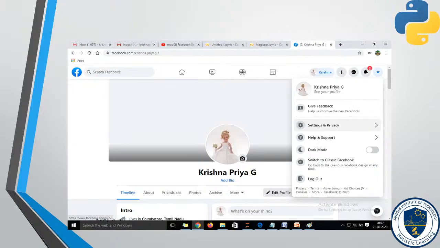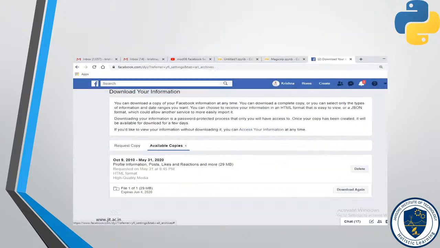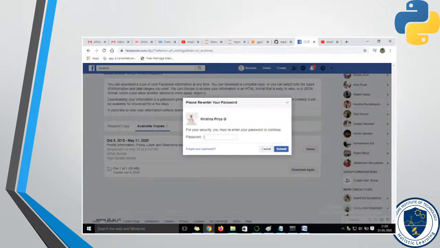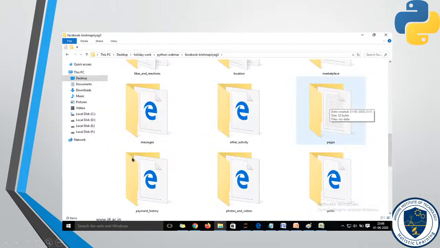So this is what we saw. This is the screenshot which I took, in case Facebook is not working, I thought to show this. So this is the screenshot. You have downloaded this information, you have created it, and you have given the password also. And this is what it looks like, all the files. So all the files: comments, events, Facebook gaming, following, friends, groups, everything I have downloaded.